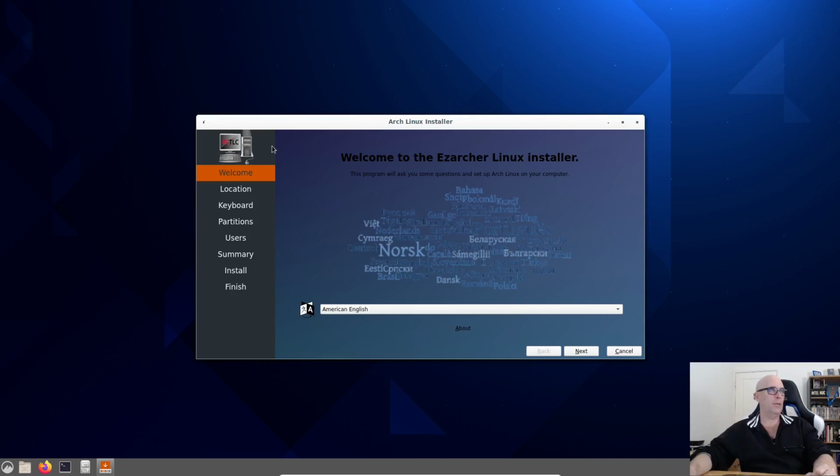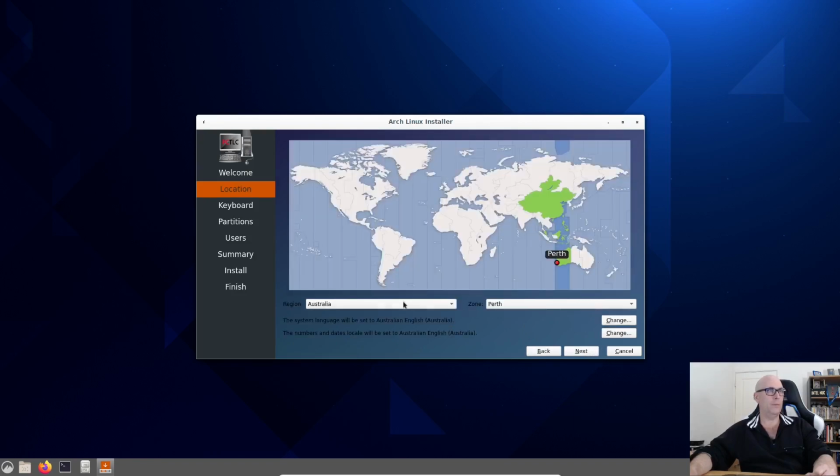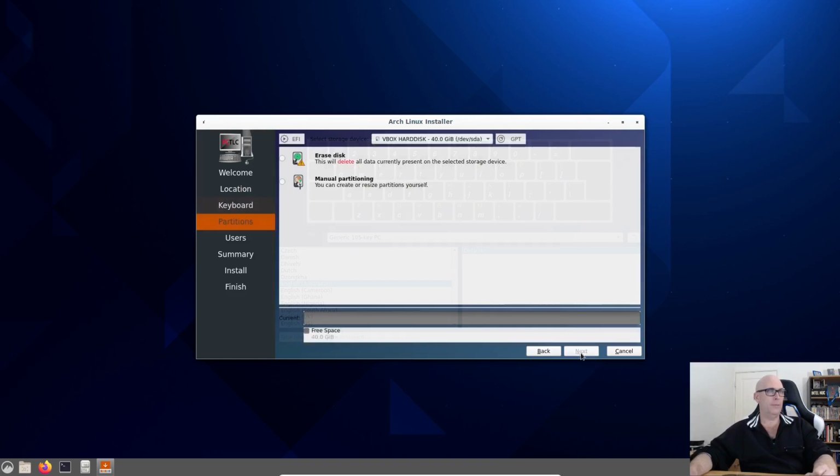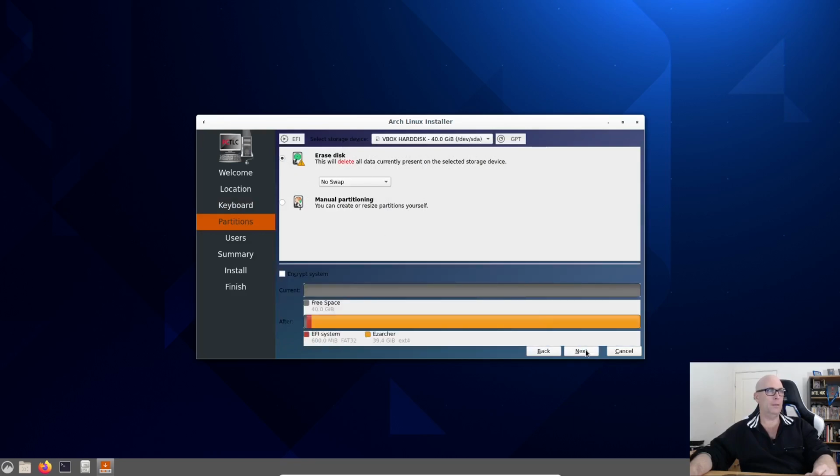So there's my PCTLC logo. That wallpaper, I didn't realize it's using the back. I actually like the darker one a little bit. It's a bit easier on the eyes. So let's go next. Australia Perth is correct. Although the wallpaper's probably a little bit on the dark side, isn't it? English Australian, erase disk, and next.